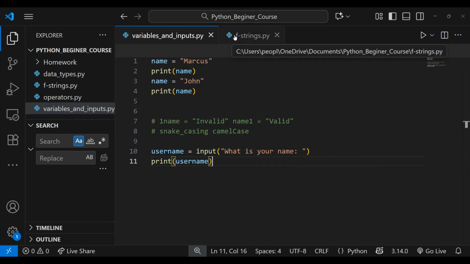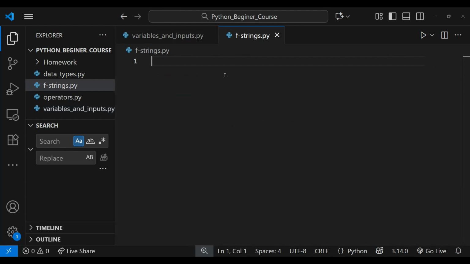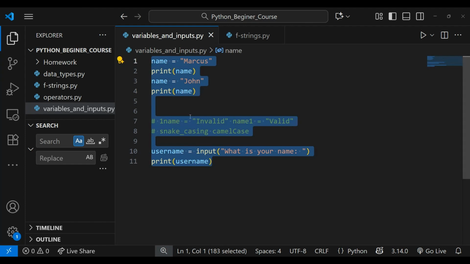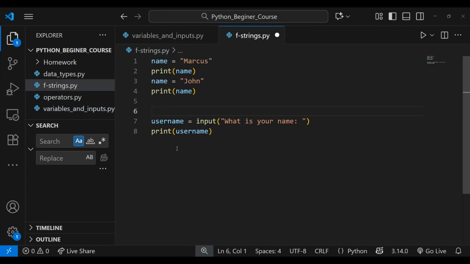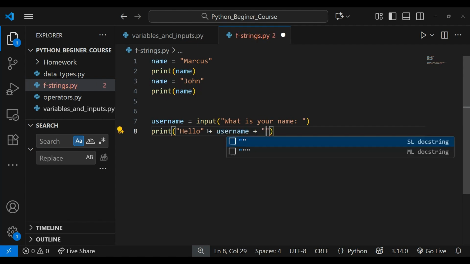And if you haven't created this already, it's okay. You can either write it in the same file or create a new one. But I'm going to go to my fstrings.py file. And f-strings are fairly simple. Let's copy and paste all this code. Then get rid of this. So instead of us just printing out the username, let's print some text. Now usually we'd have to go print hello plus username and then plus how are you. Now we don't want to do that.